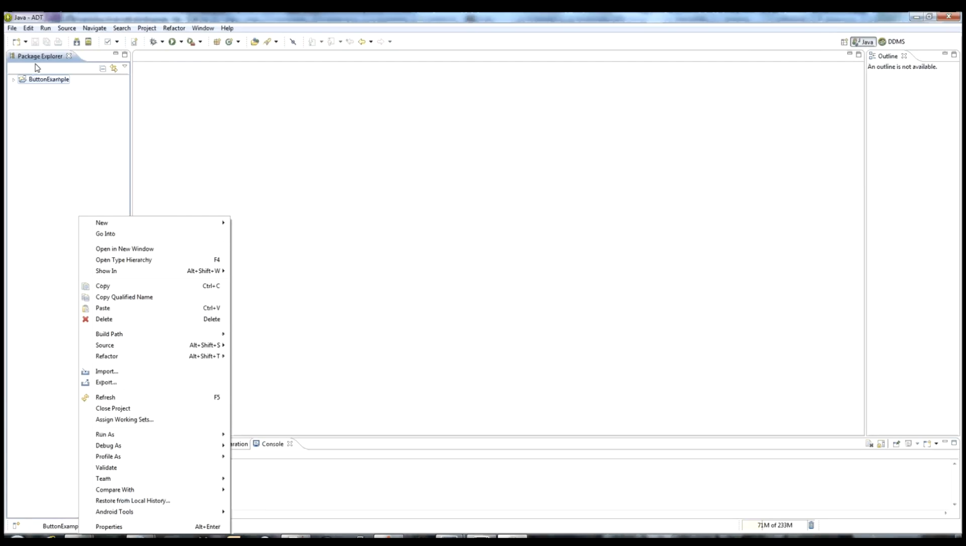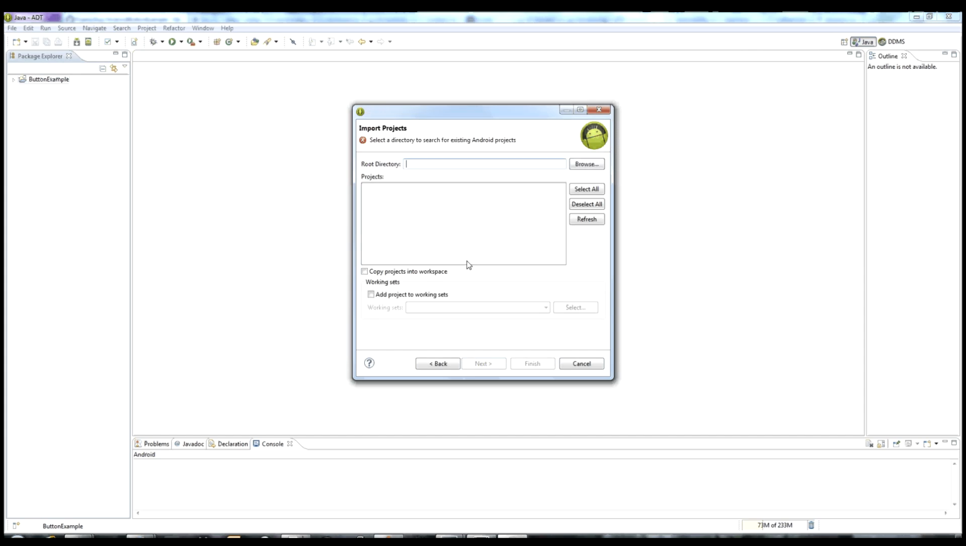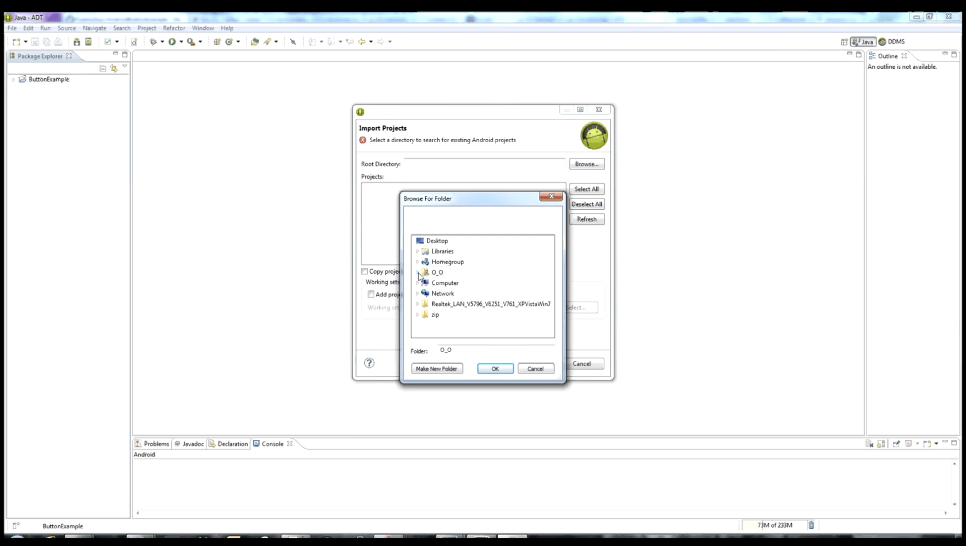Go ahead and get Eclipse open. In your package explorer, right click over here, do an import, open up this Android drop down here, existing Android code into workspace, go ahead and browse, and then find that folder that you just downloaded, which is down this way. Go ahead and find that one. Make sure you use the folder that has these other three folders right inside of it: source, resources, and libs. You want to make sure those are right below the folder that you pick.